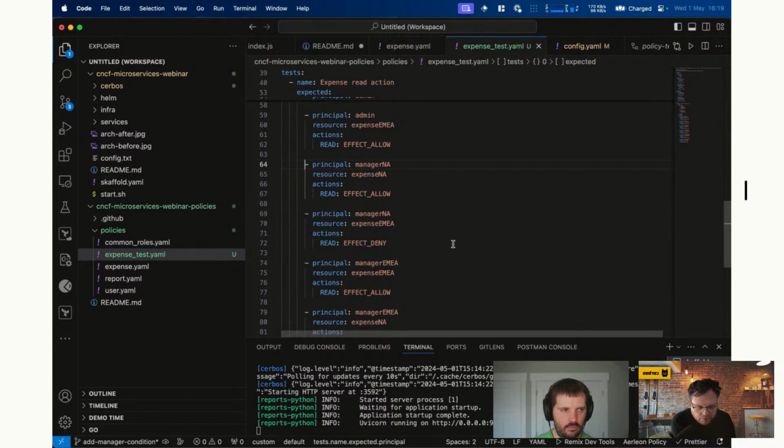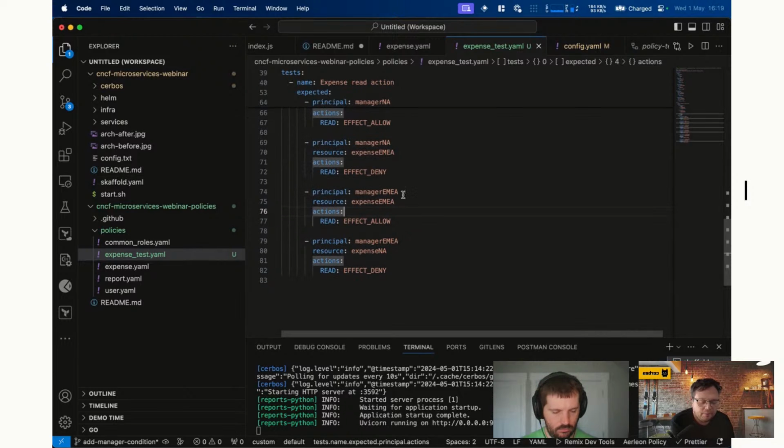ones, we're now looking at the different managers. So our North America manager trying to do the read action on the North America region expense, the action is allowed and it should be allowed. But our new business logic says if they're a North America manager trying to access an EMEA expense, then that should be denied. And then the inverse.